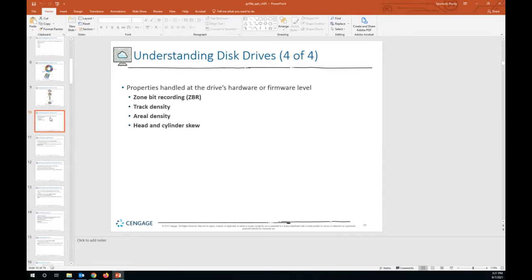Now the properties that handle the drive's hardware firmware include zone bit recording, track density, areal density, and head and cylinder skew. Zone bit recording is the method most manufacturers use to deal with a platter's inner tracks being shorter than the outer tracks. By grouping the tracks into zones, that ensures that all tracks hold the same amount of data.